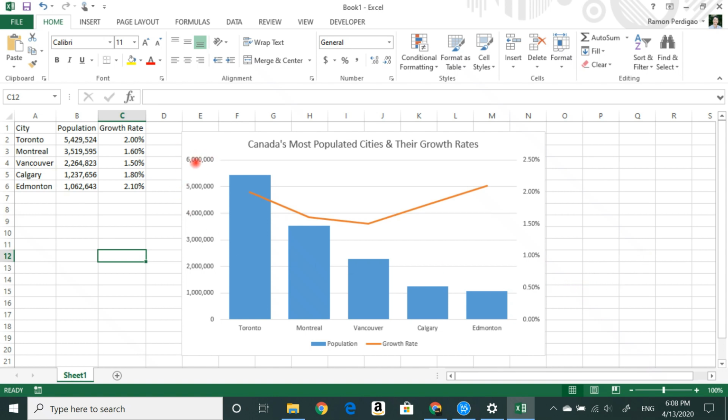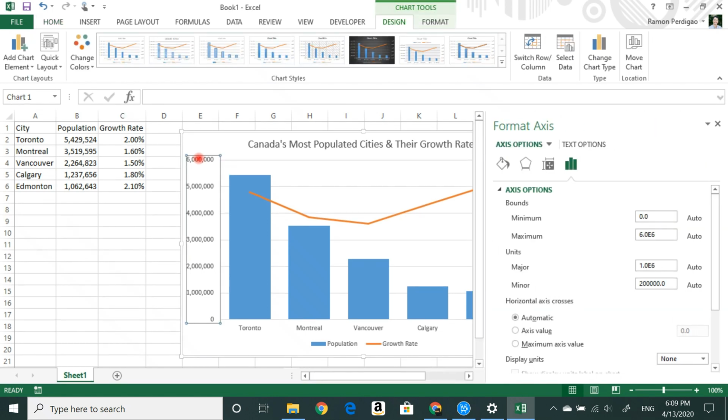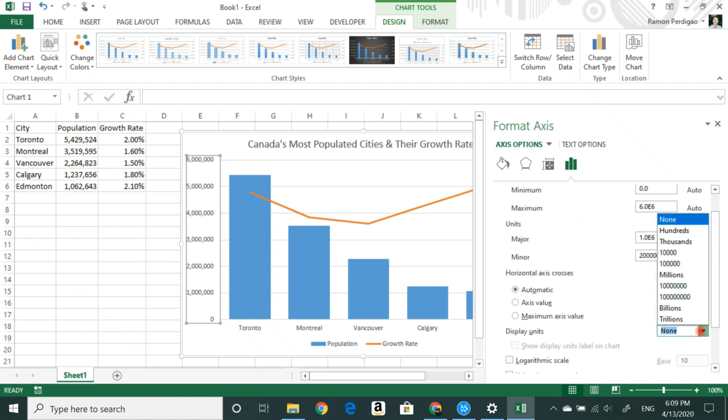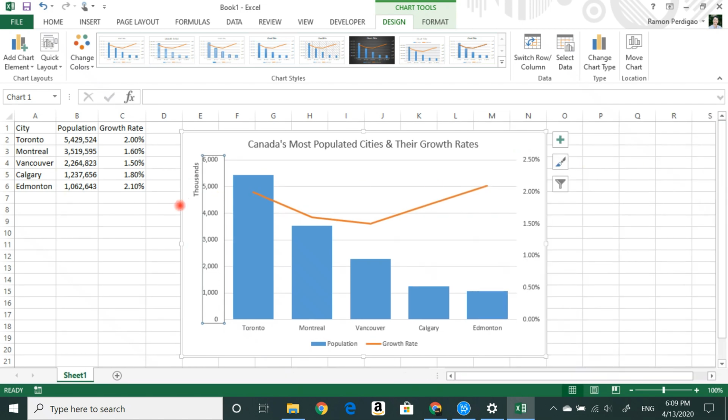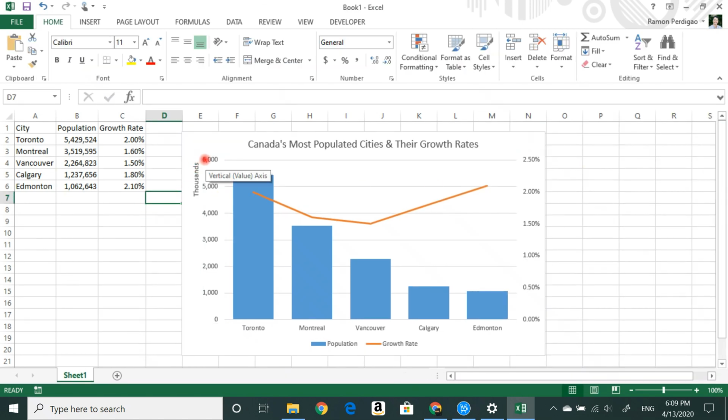This is also, we can do something here to appease the eye a little bit more. So if you double click on that scale there, and if you go to Axis Options, and for example, let's display in thousands. Close that. And now I have 6,000 thousands, which is 6 million. So it's a little easier on the eyes.